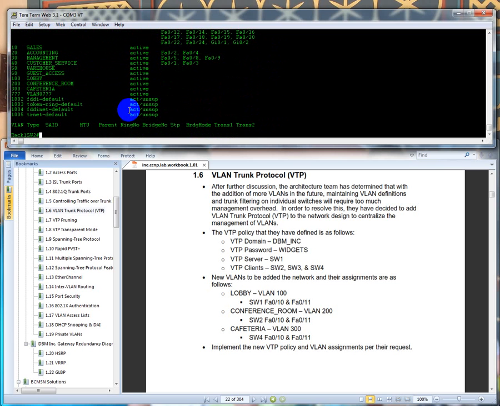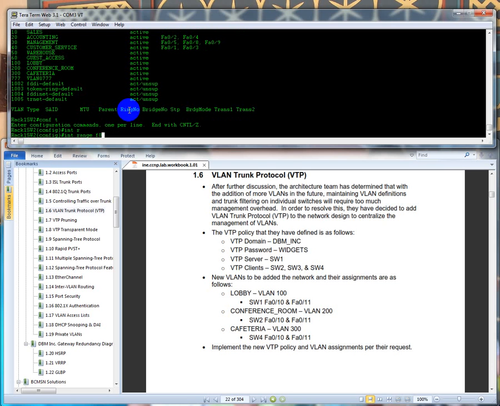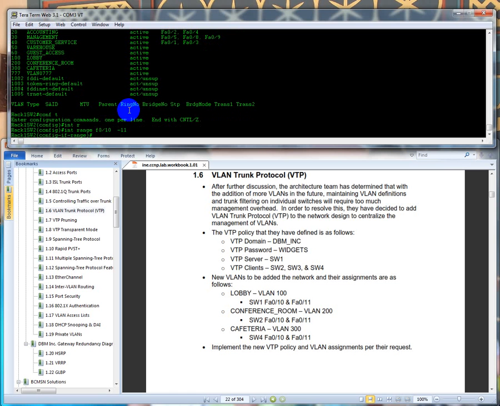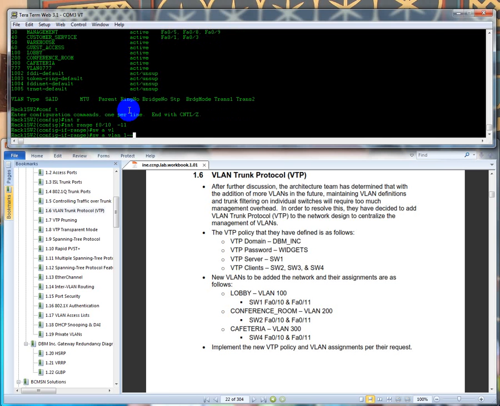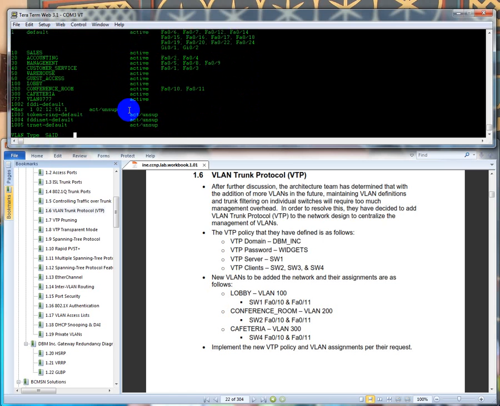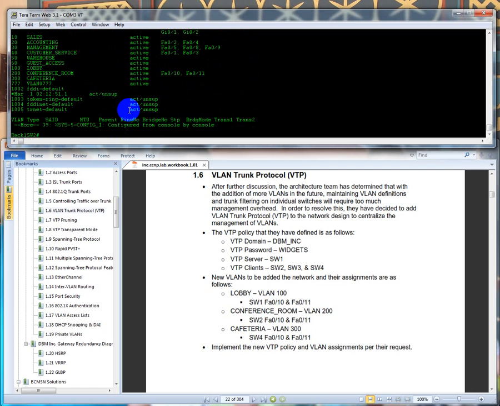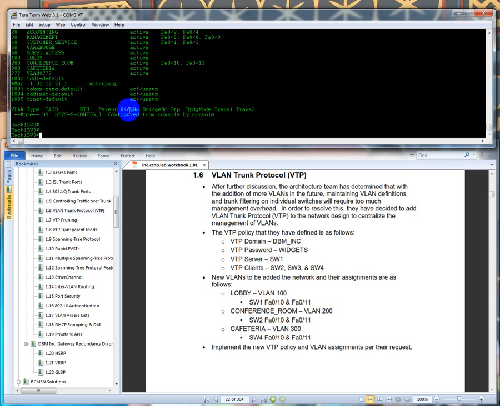There we go. Now we got it. And so on switch 2, we're going to go config t, interface range FastEthernet 0/10 through 11. I would say switchport access VLAN 100, or 200. And there they are. Cool. So now we're going to go to switch 3. And what ends up happening is by changing the domain and the password, it automatically replicates that information down. So that's the whole idea of VTP, is to replicate VLAN information dynamically.